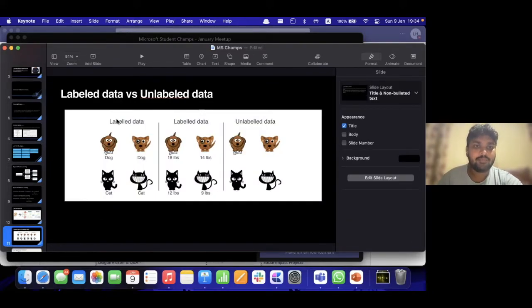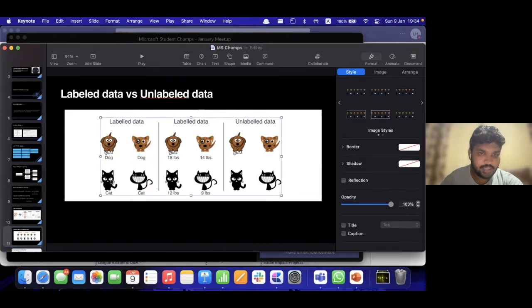So in labeled data, if you look at this data set, these pictures are labeled as this is a dog, this is a dog, this is a cat, and this is also a cat. So in this data set, each of these pictures are labeled according to their weights. So this dog is 18 pounds, this one is 14 pounds, this one is 12 pounds, and this one is 4 pounds.